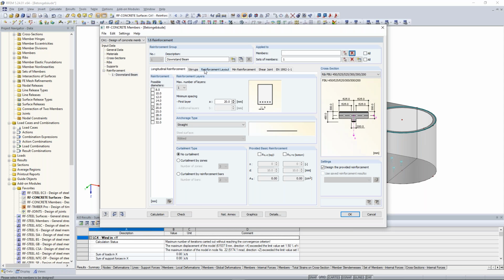So which possible diameters do I want to have for my calculation? I choose here 16 millimeters and maybe also 25 millimeters. The maximum number of layers should be 1. The anchorage type should be straight, and curtail type should be, so we have no curtailment. Yeah, let's jump to the stirrups.